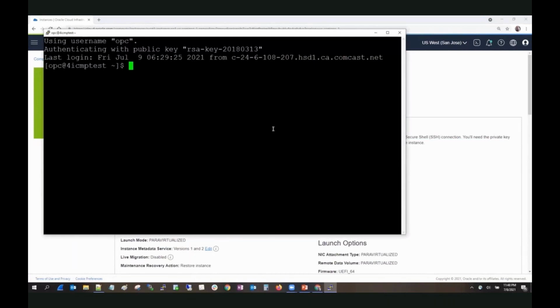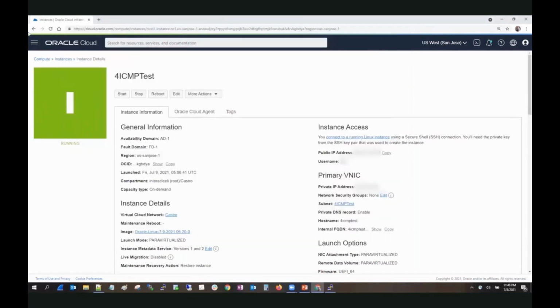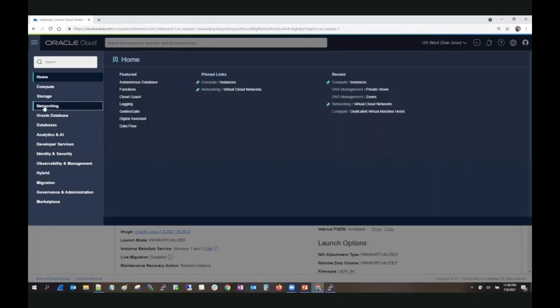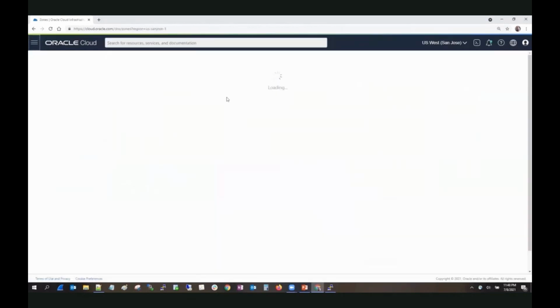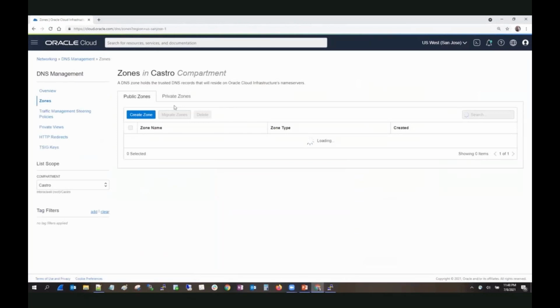And I'm in. If I do a CURL into OCI.expert, nothing should be there. It doesn't resolve. So we'll make it resolve privately. So let's minimize this. And now we're going to go into networking zones, and we're going to create our private zone.